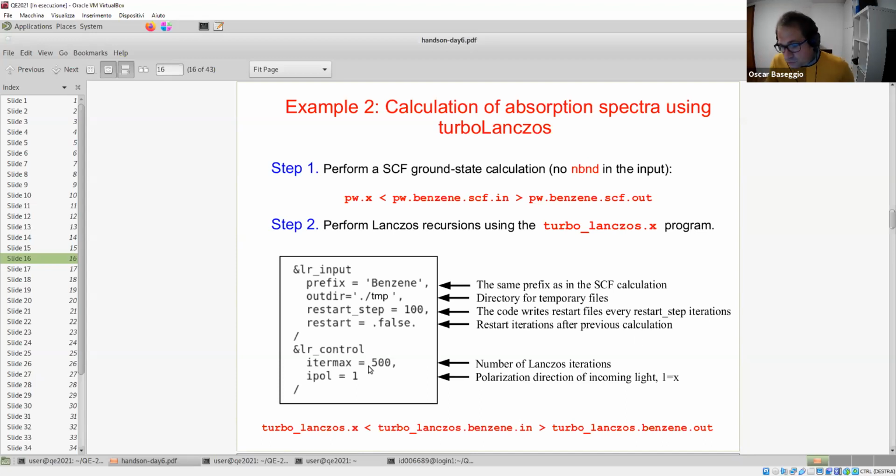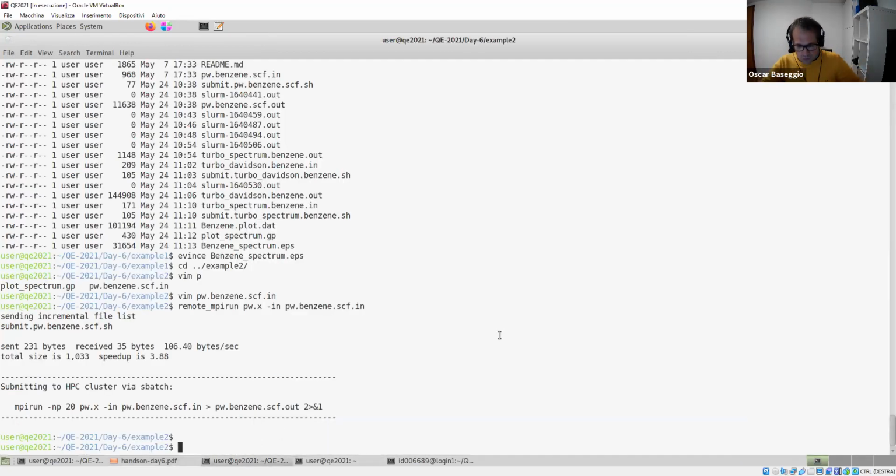In the lr_control, itermax is the number of Lanczos iterations that you compute now, and the polarization is the polarization direction. In this case, we compute the X direction, but also 2 is the Y direction and 3 is the Z direction. So go.